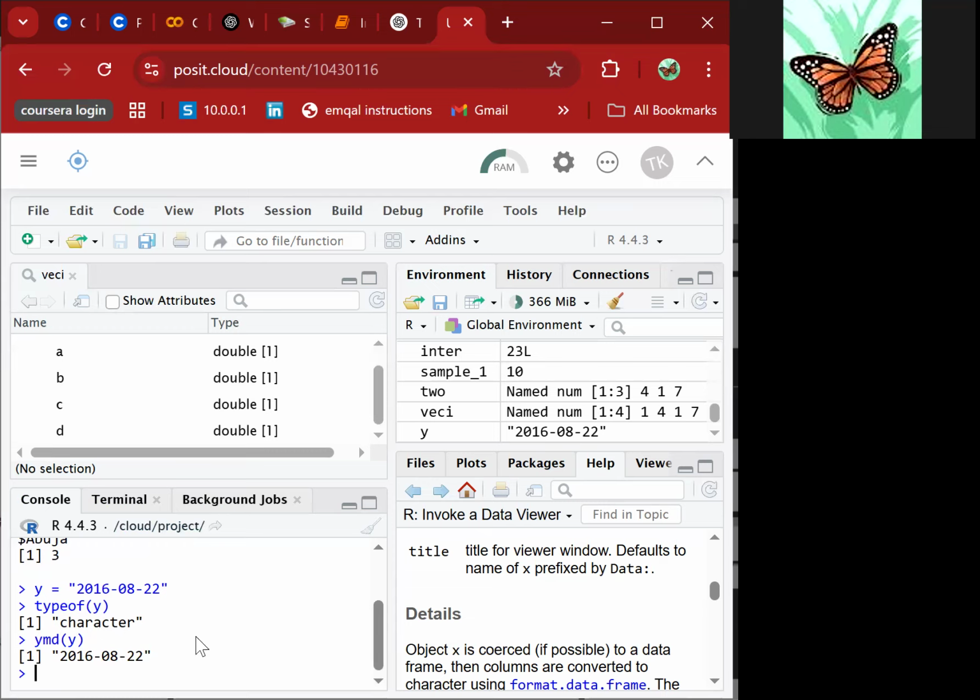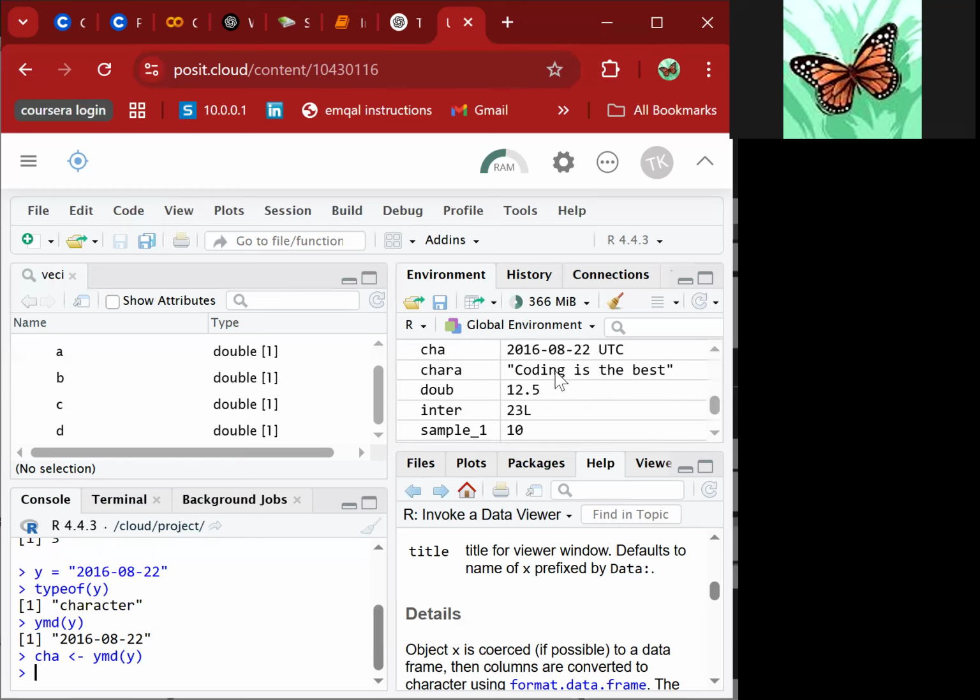I now understand that we are dealing with a datetime. Now I'm just going to name this one and call it maybe char. For char, I'm going to assign it to ymd, then put the value here and see what happens in our environment pane for the value that we gave to char. I say enter. See, char here has been read now as a date by R because there's a UTC attached to it, saying this is how it's been arranged.